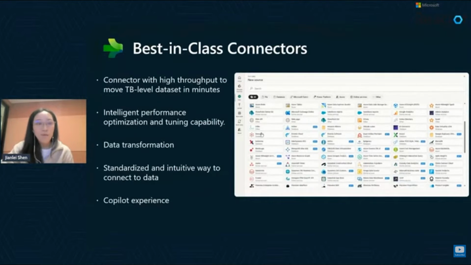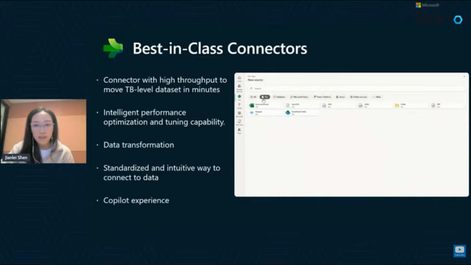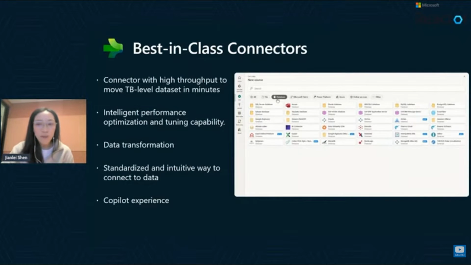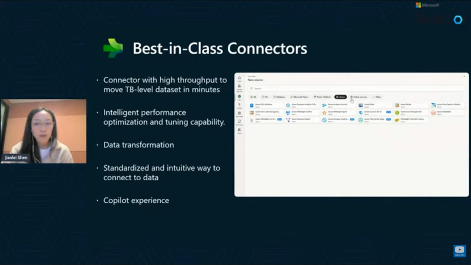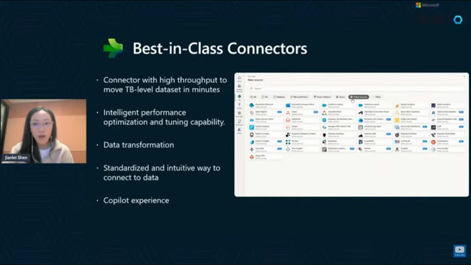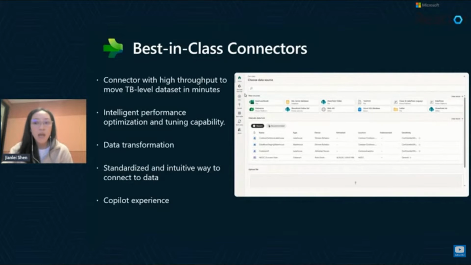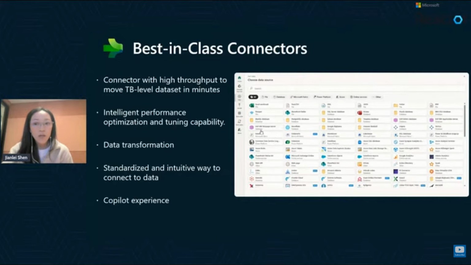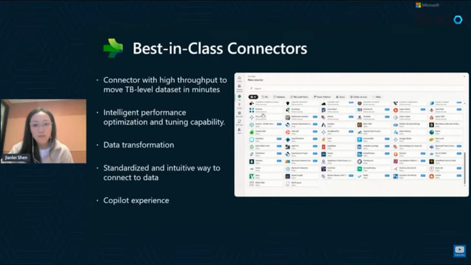Now let's take a look why we call them the best-in-class connectors in the platform or in the industry. I'll give you a few double clicks on what you will get from the best-in-class connectors. First of all, of course, are the highly performant connectors that we talked a lot about, which by leveraging, you can actually move your data set at a terabyte level in just a few minutes. And with the cloud scalability, the throughput can be up to gigabyte per second.